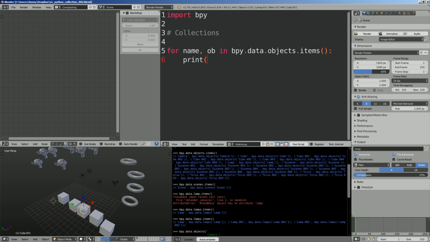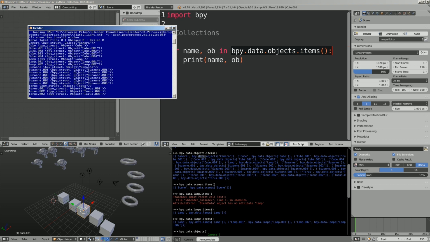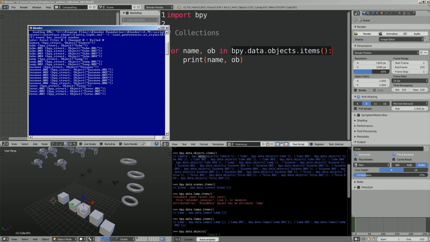We can print out the name and the object. So remember, this collection comes as a pair of the name and then the object, with access to the object path. I can do it this way, run the script, and then go to the system console, and we can get the list of our objects, the name, and the data path. Name and data path, very important.